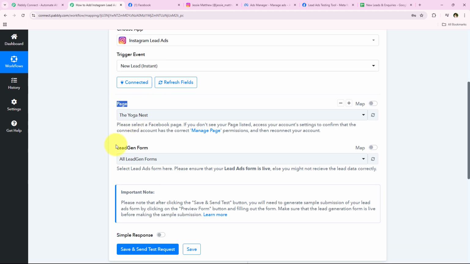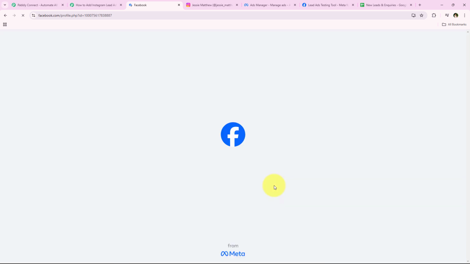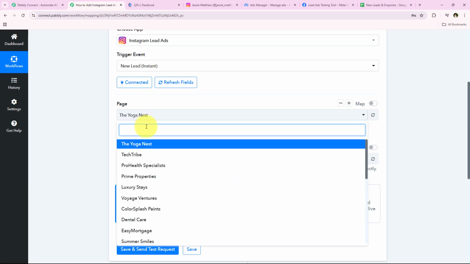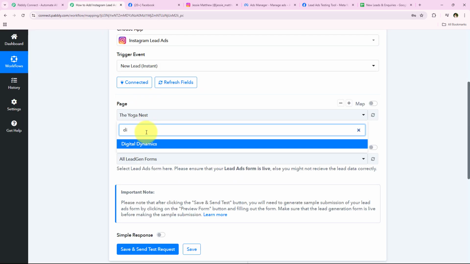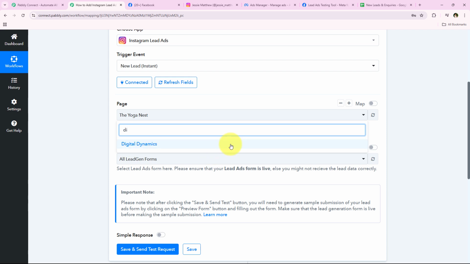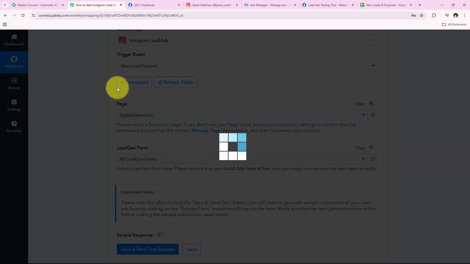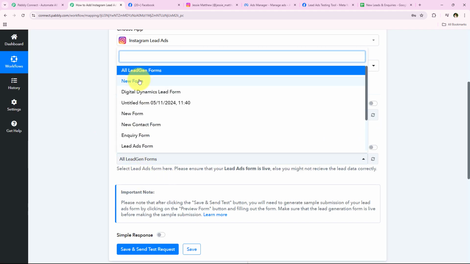And now it is asking me to select the page and the lead gen form. So as you know, for the page we are going to select Digital Dynamics because this is the page I want to create this automation for. So I'm going to search for Digital Dynamics and then select it. As soon as I select the page, it is going to ask me to select the lead gen form. So for my lead gen form, I'm going to select new form because this is the form I want to create this automation for.